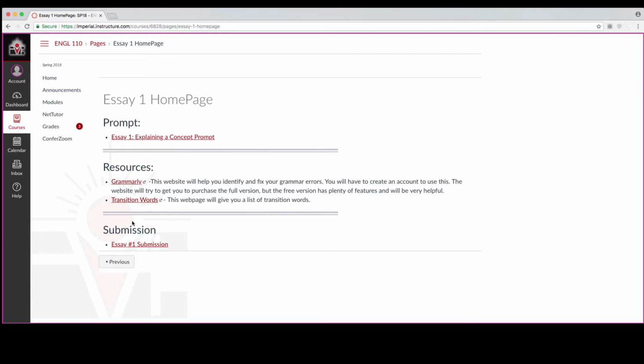And last of all, the submission button is right here. When you're ready to submit your essay, this is where you will submit it. But please note that this submission button will not be available until week 6. Okay, so if you click it right now, it's not going to get you anywhere because that submission button is closed. So it will be available week 6.